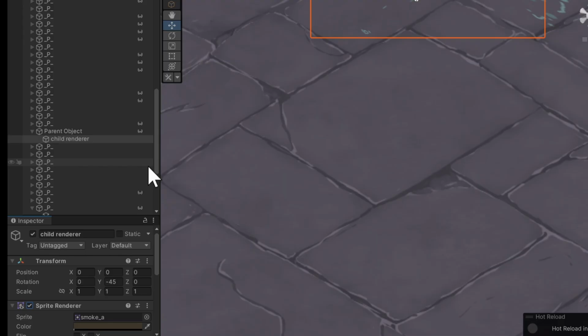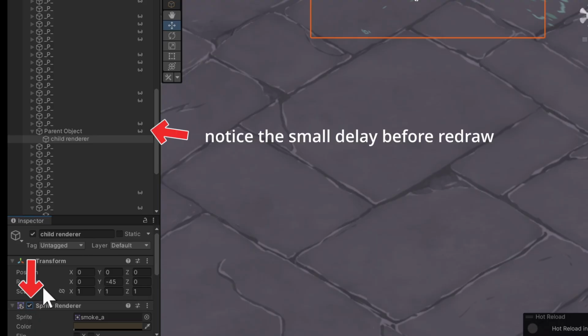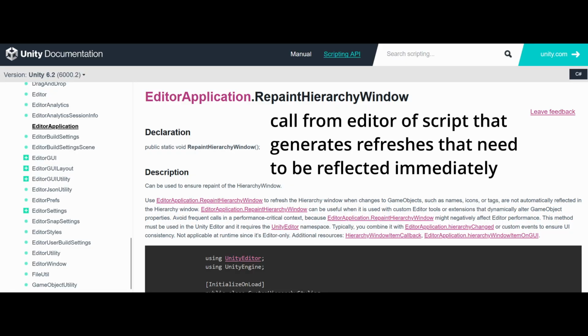You might also notice here that if I don't cursor over the hierarchy, then it doesn't refresh. By design, the hierarchy doesn't redraw itself unless it knows it's dirty, so when you have a change that you want immediately reflected, all you gotta do is call this method, RepaintHierarchyWindow. But most of the time that isn't necessary unless you need updates all the time for some reason. So that's it.